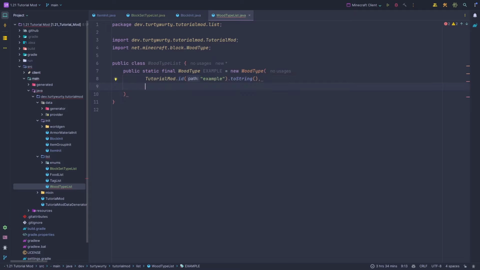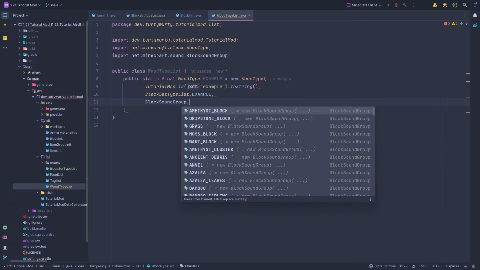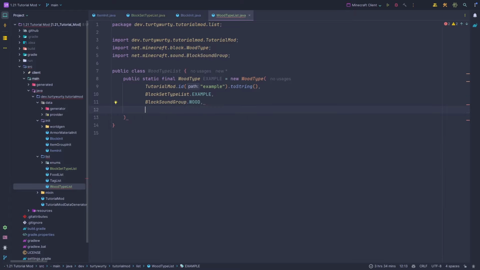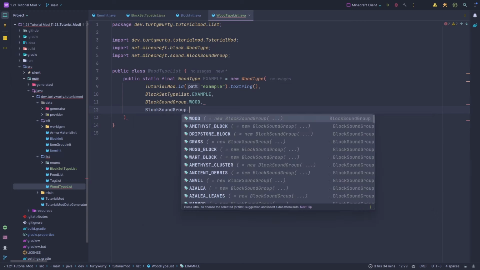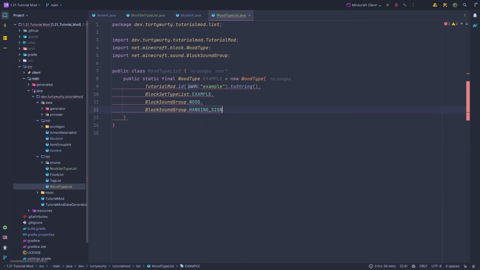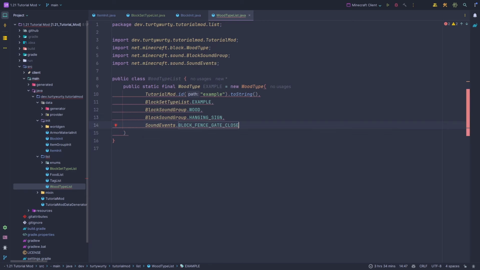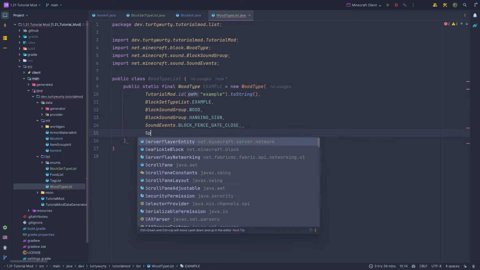Then we're going to need to reference our BlockSetType, so we're going to say BlockSetTypeList.example. Then we're going to need the sound group, so we're going to say BlockSoundGroup, and I'm going to use wood. Then we're going to use the block sound group again, and this will be for the hanging sign, so I'm just going to say the hanging sign sound group. Then we're going to want a sound event for the fence gate close and the fence gate open. So we're going to say SoundEvents.BLOCK_FENCE_GATE_CLOSE and then BLOCK_FENCE_GATE_OPEN.